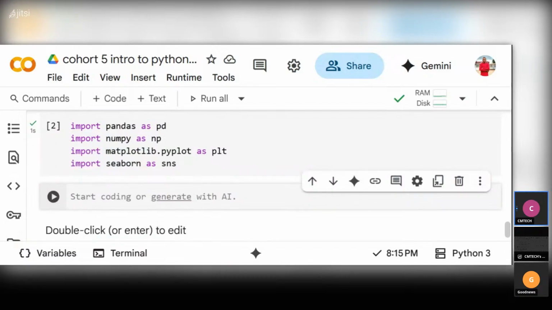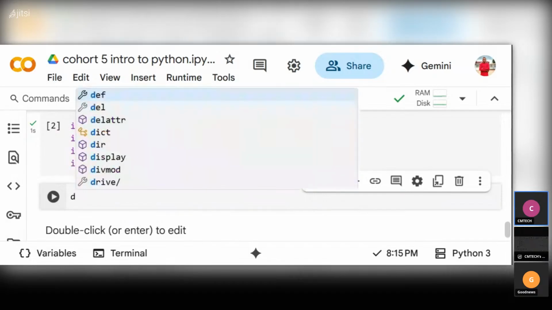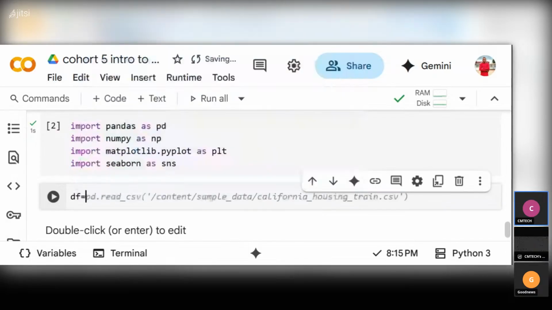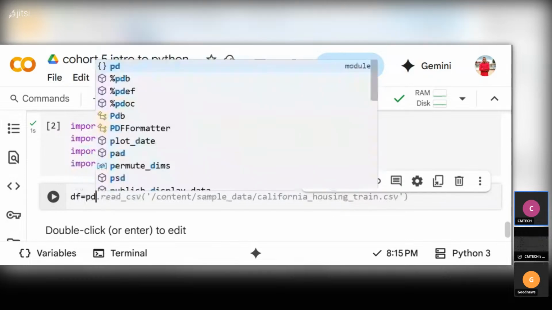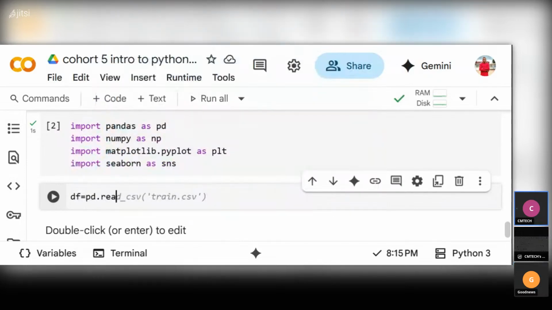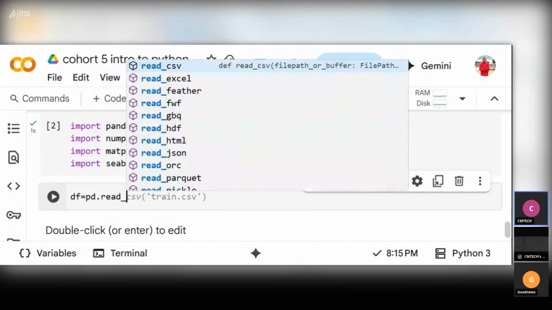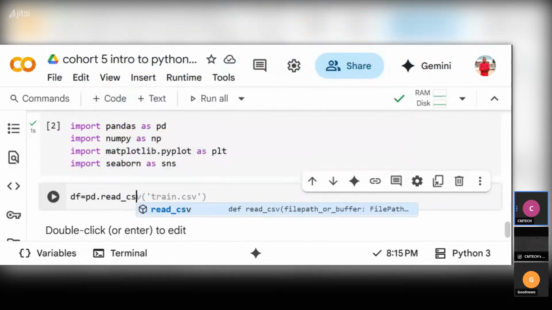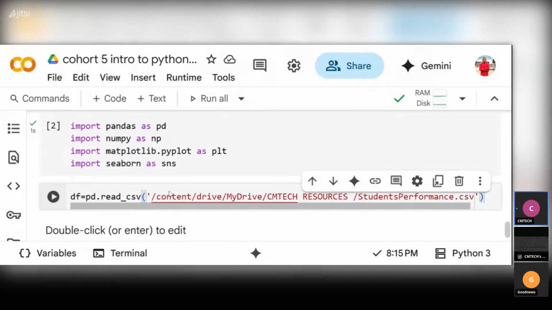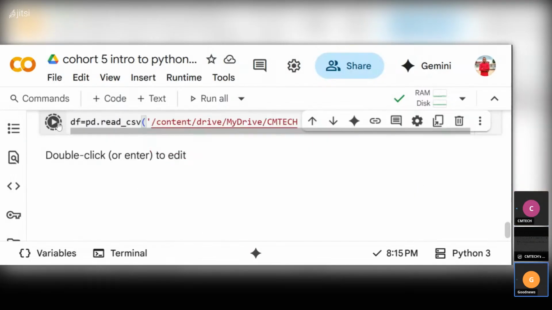For me to open the data set, I have to read it. So I have to create a df equal to pd.read_, depending on the file you are using. I'm using a CSV file, so pd.read_csv, and I'm going to paste the path. Did you see? This is the path. Let me run. Good, I have successfully run it.